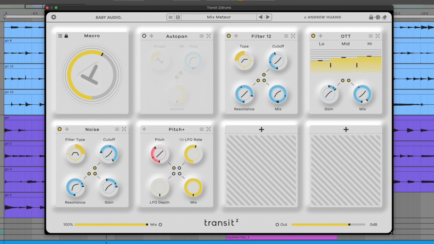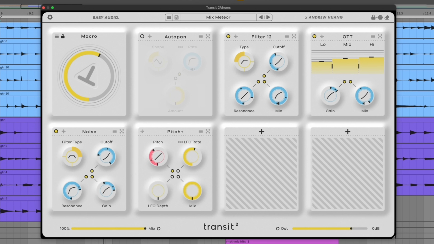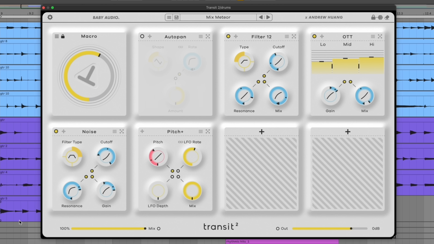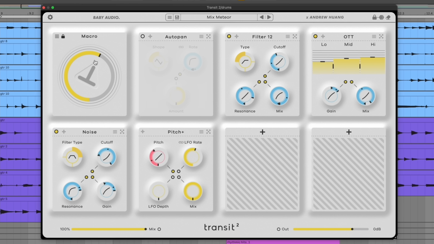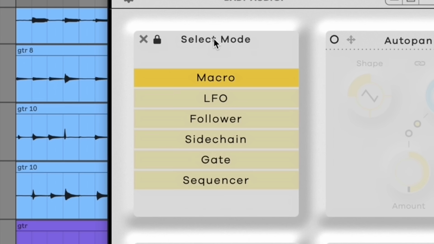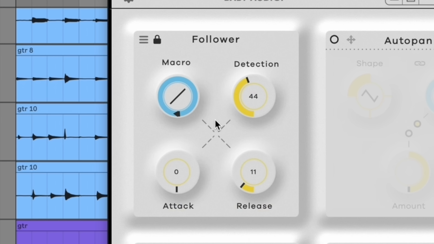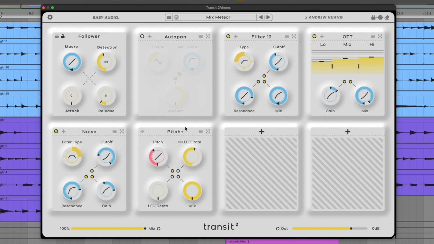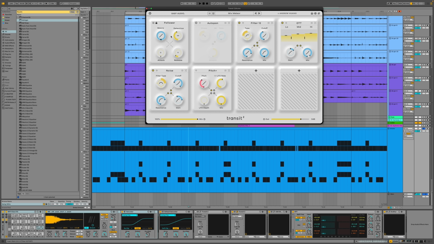Full disclosure, if you don't know, this is a plugin I created with Baby Audio, and we put an envelope follower mode in here because we knew it would be super fun. So it's a multi-effect with a macro control, and there's a few modes for that. If you click on this title bar, you can choose follower, and now all the parameters of these effects that are mapped to the macro will move in accordance to the signal generated by the envelope follower, which of course is coming from the volume of these drums.